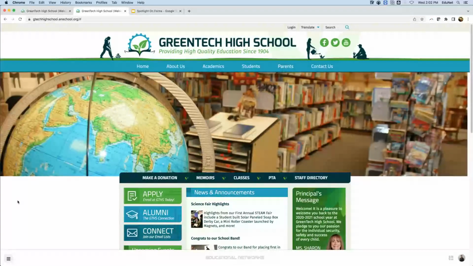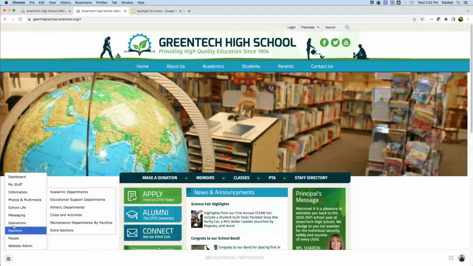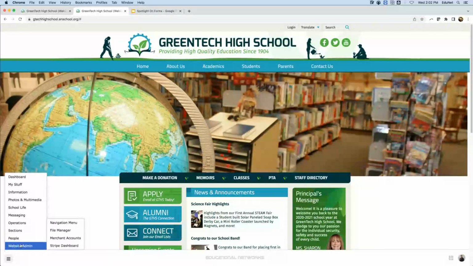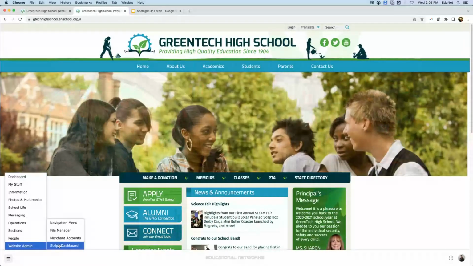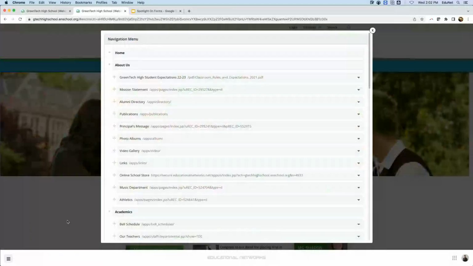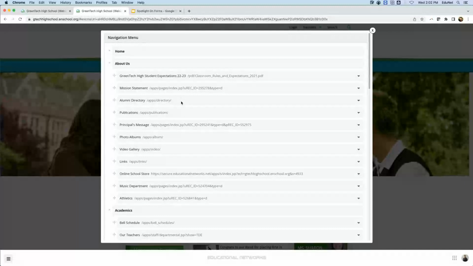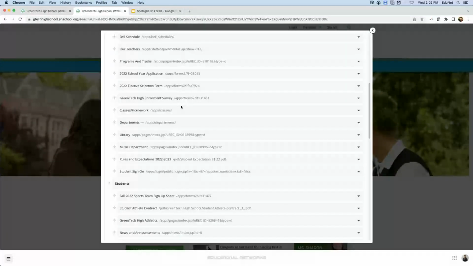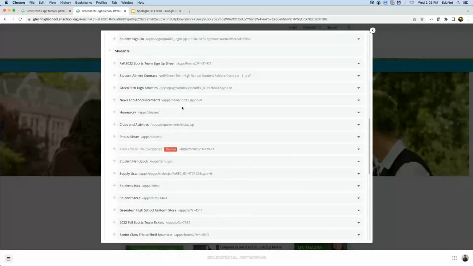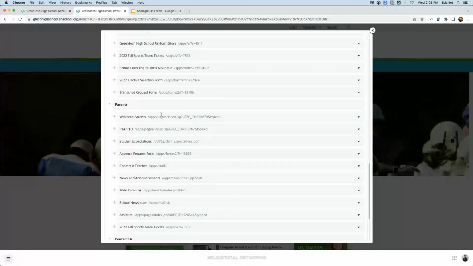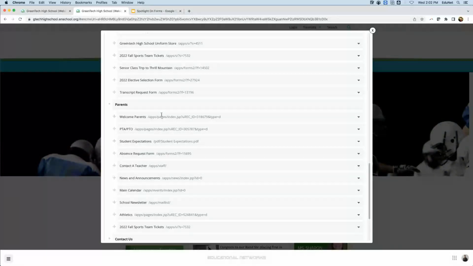What I do is I go to the menu button, but where I'm going to go instead is I'm going to go to website admin, select navigation menu. I find exactly where I want to go in and add this to. So we'll add this to parents. Let's see. All right, we're going to add it just underneath this here.